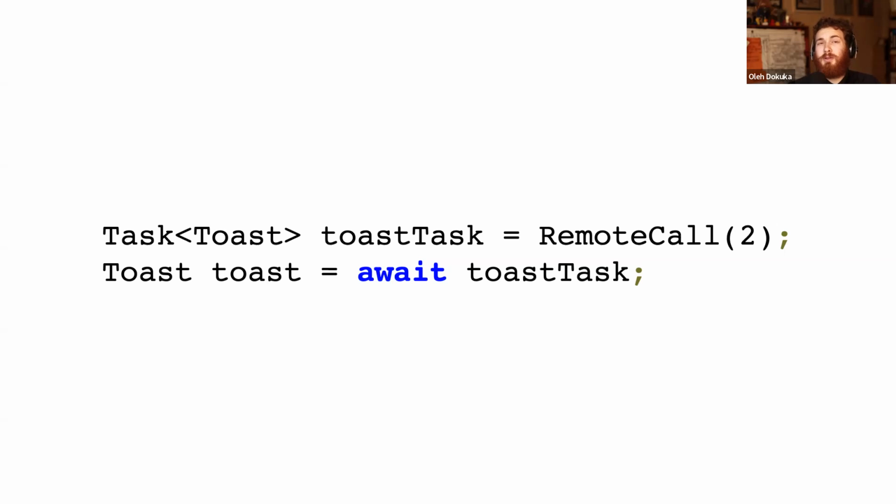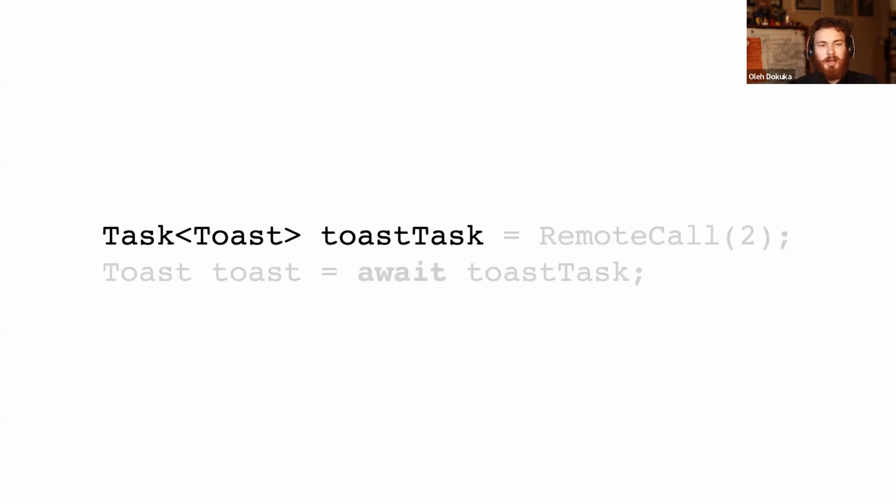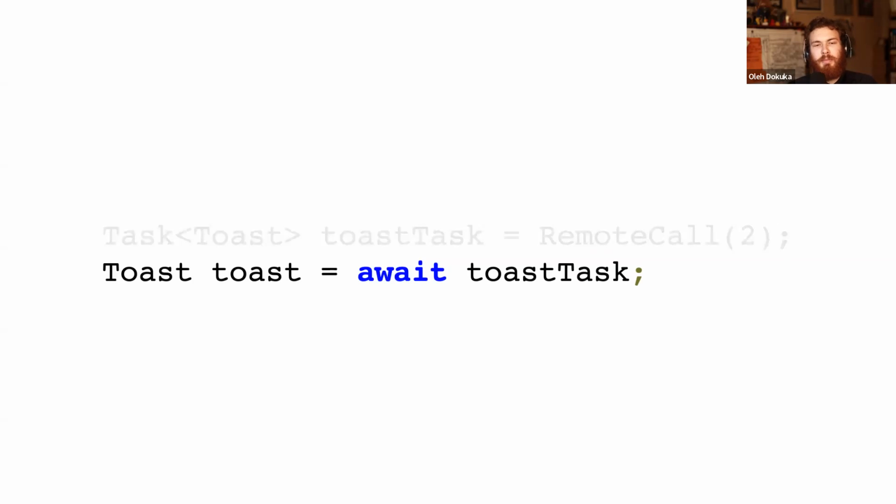Well, and that was a nice idea, actually. So for example, if you want to make a remote call, we don't have to mess with the observer anymore, we have to just call await.